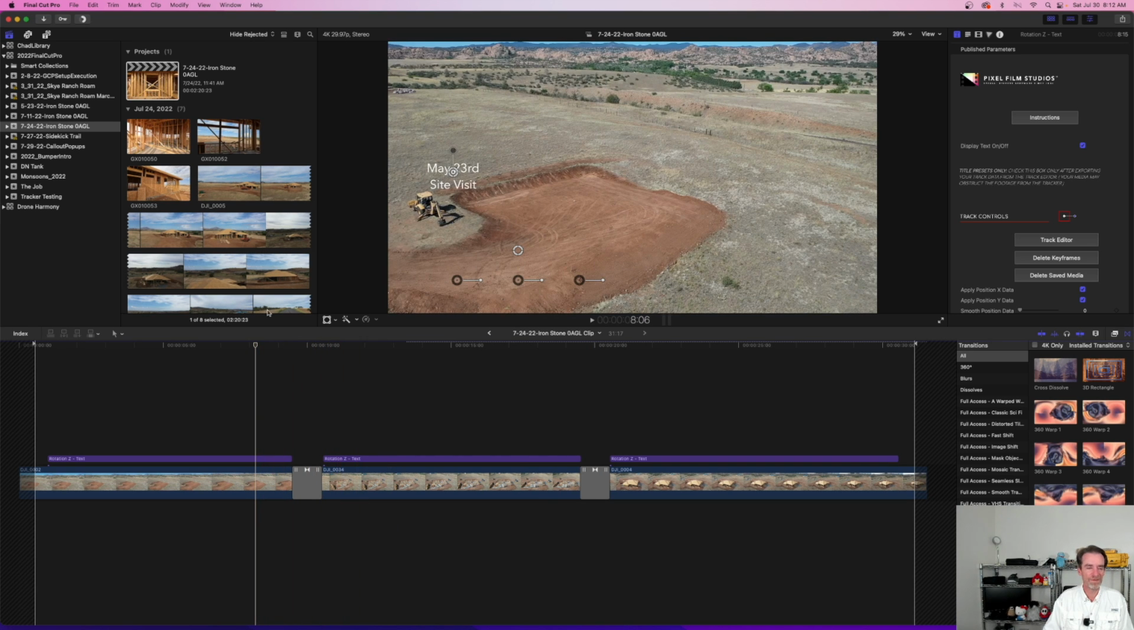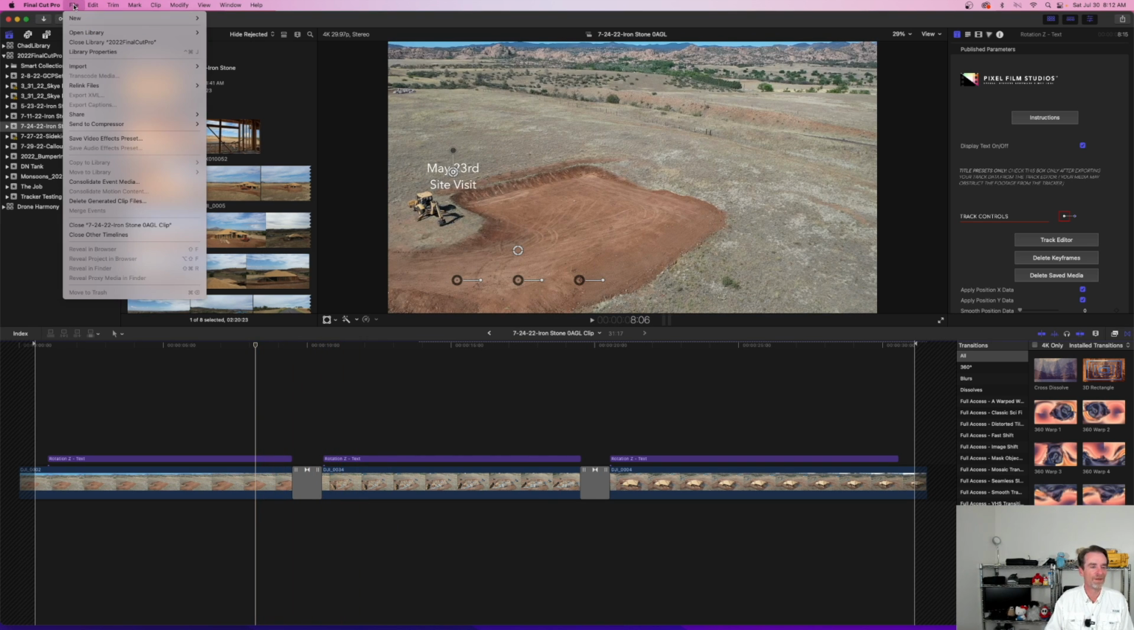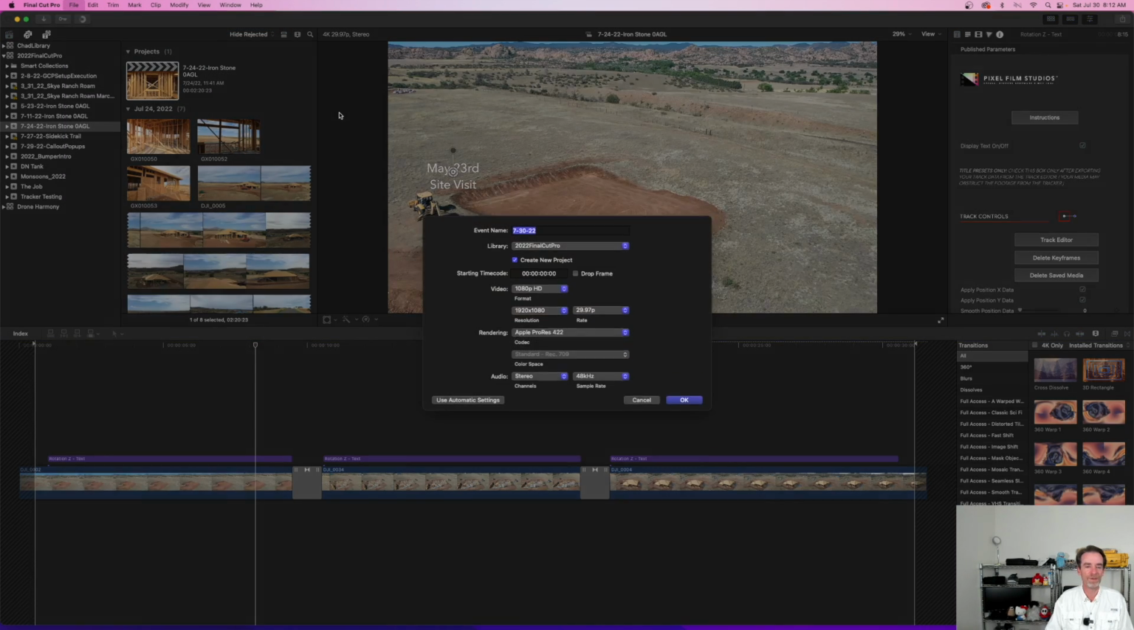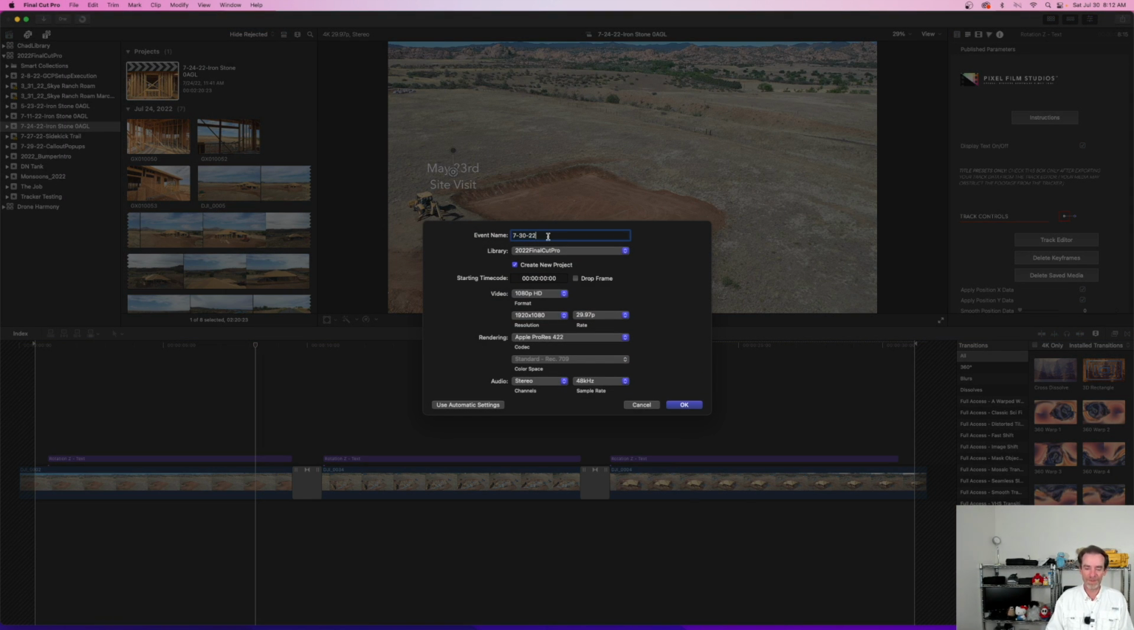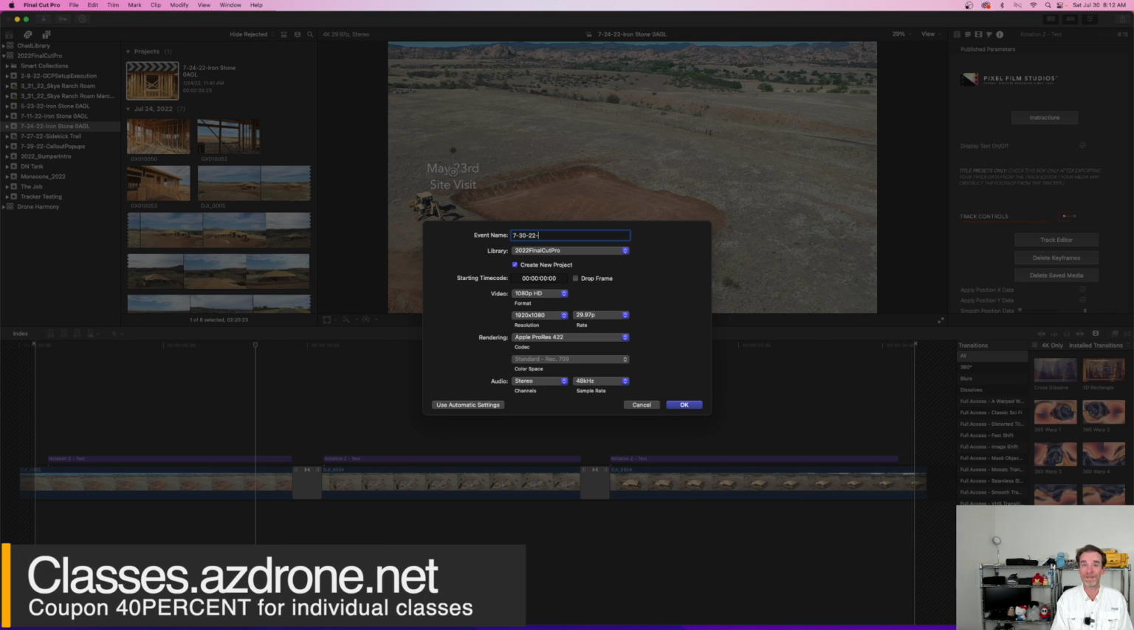Now, rather than just looking at this one, I'm going to go to my Final Cut library, and I'm going to create a new event. Now, once again, we're going to speed along through this, but this should give you the general idea. And like I said, not a complete guide, but a pretty decent guide. And as I said, stop by classes.azdrone.net and you can get more in depth with some of this topic.